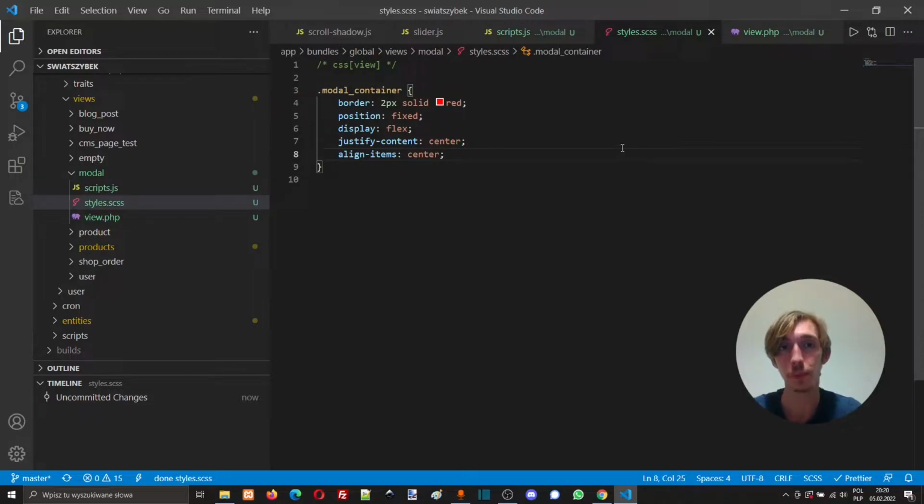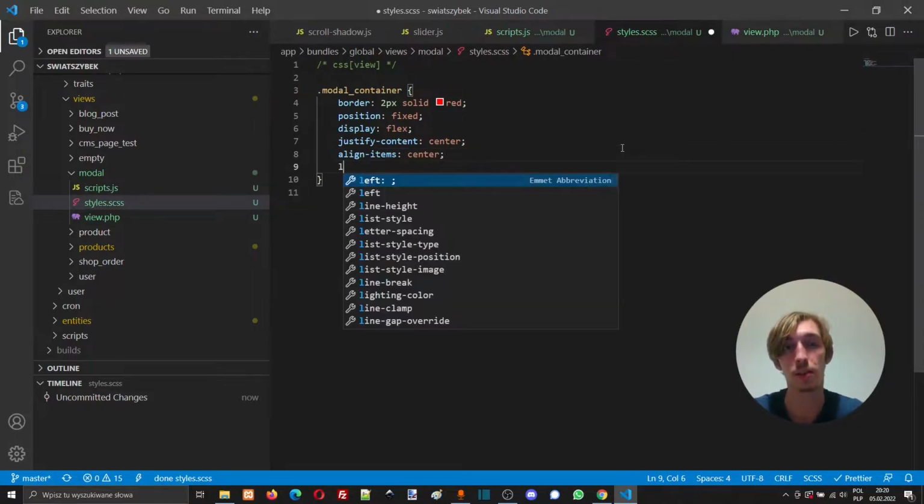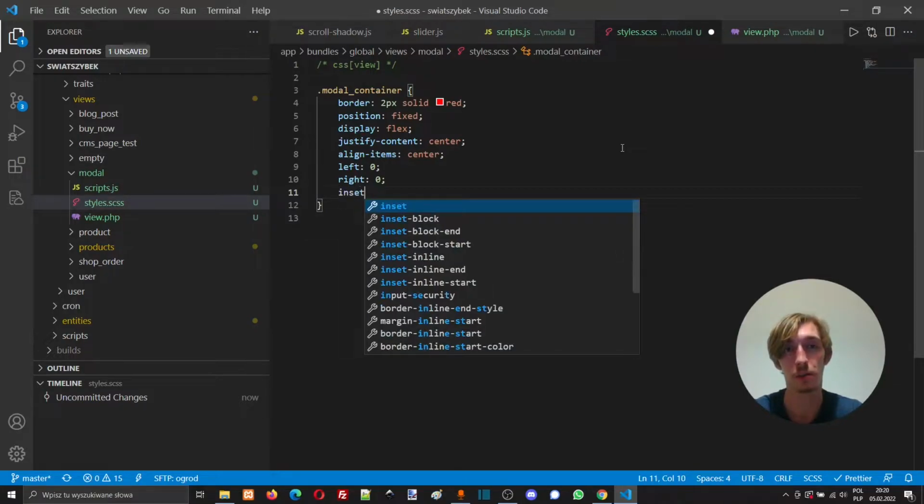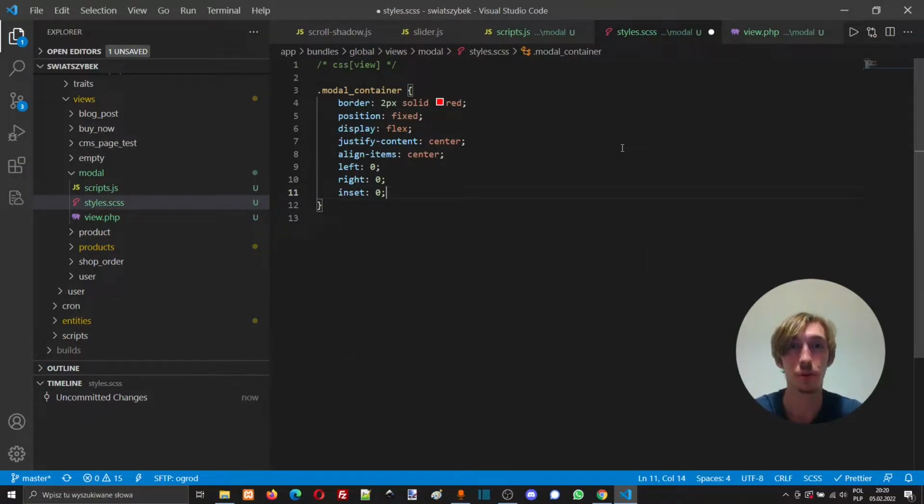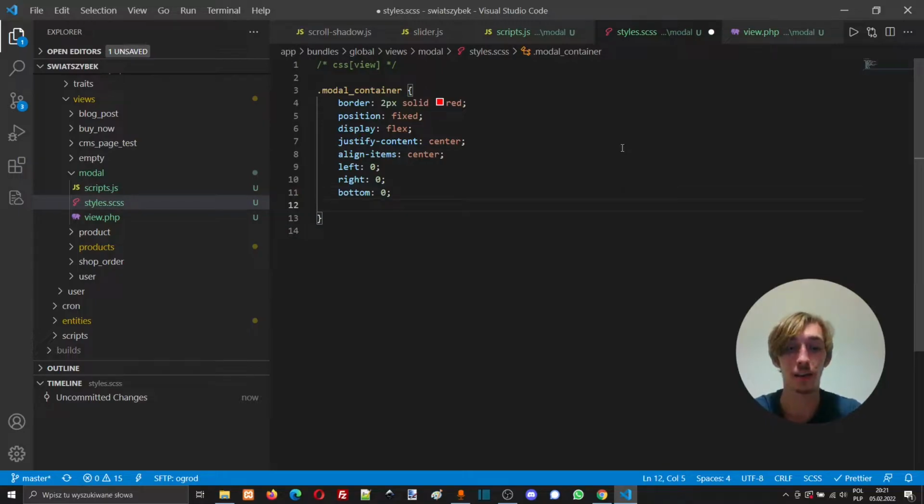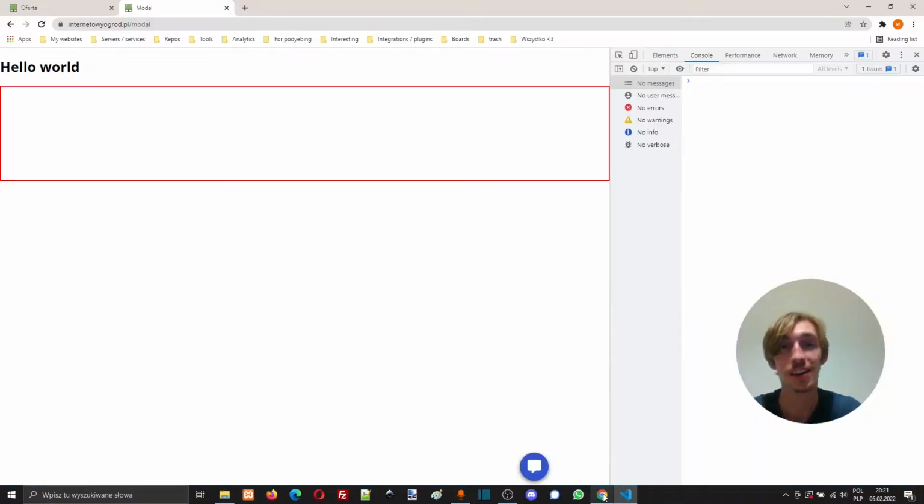So yeah, it's fixed, but let's make it full screen. So left 0, right 0. I know I could do inset of 0, but because it's not well supported, I'm not going to use it and not going to pretend that it works. Some YouTubers out there would use it anyway. I'm not like that. So bottom 0 and top 0. And yeah, let's see the result.